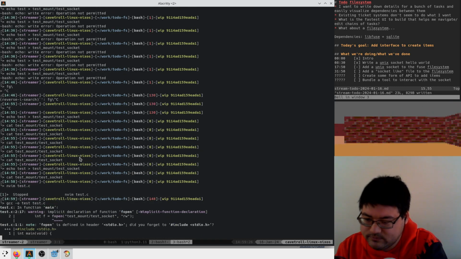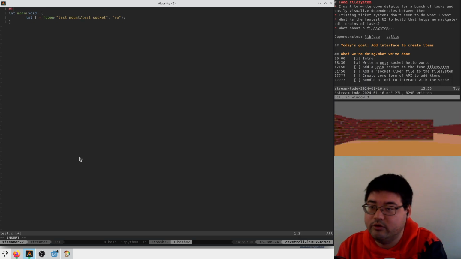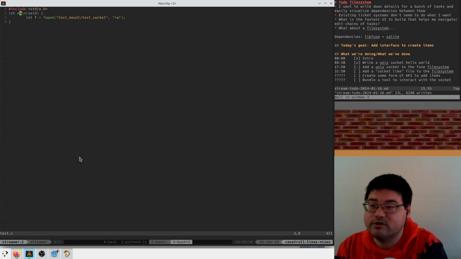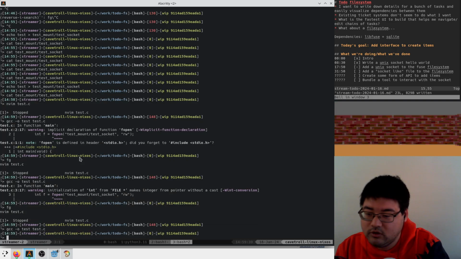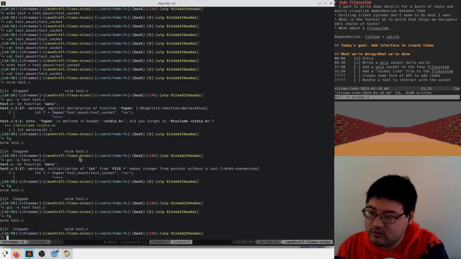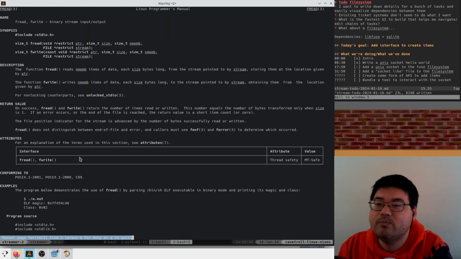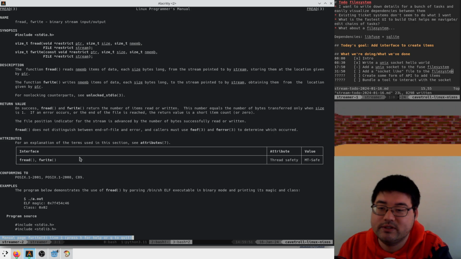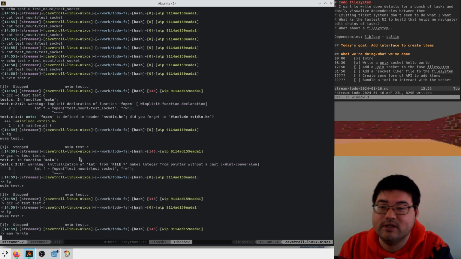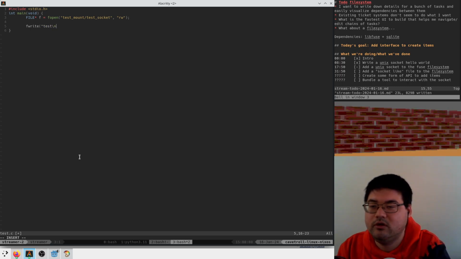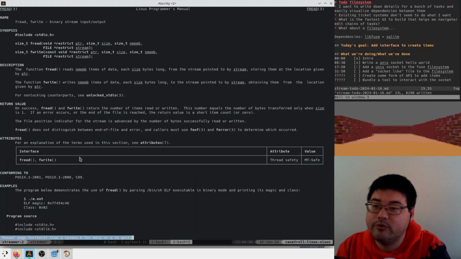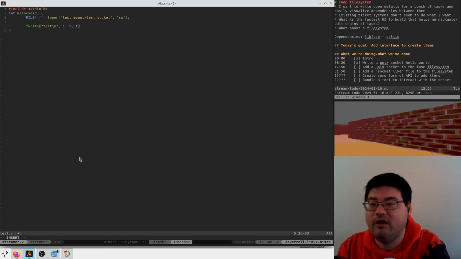gcc -o test test.c. It doesn't like that I didn't include stdio. Okay. fopen returns a FILE star. So this is FILE star. Okay. fwrite. What's the signature of fwrite? Man fwrite. We pass pointer, size, number of elements. Okay, so each of size by itself. Okay, cool. So we say like test, 1, 5. We forgot to pass in the file probably, which is the last item, f.